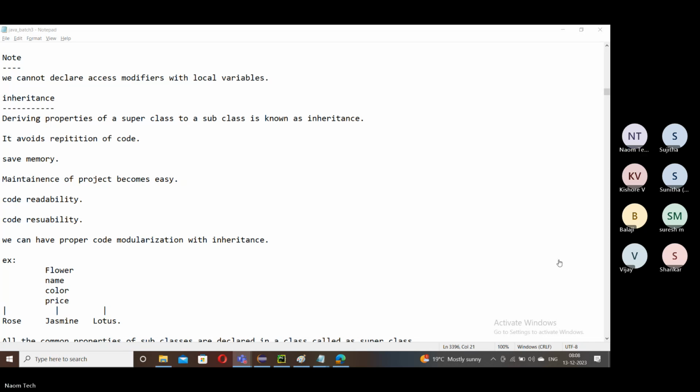Even if you say parent or child, nothing is wrong, but generally the technical terminology we follow in Java is superclass and subclass. And what is the advantage of inheritance? Once we talk about this definition, the question is: why do we need inheritance?